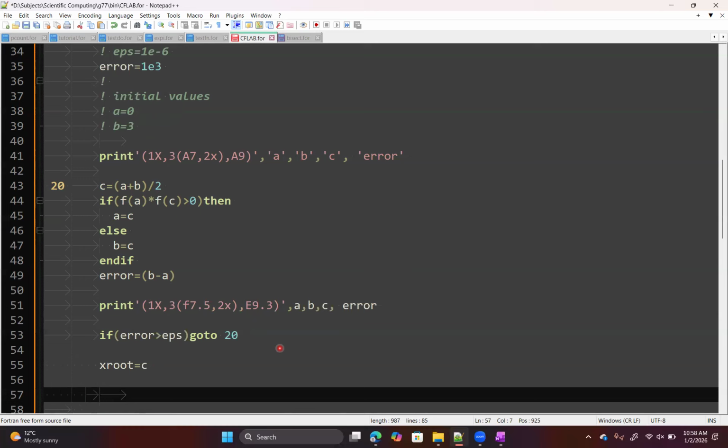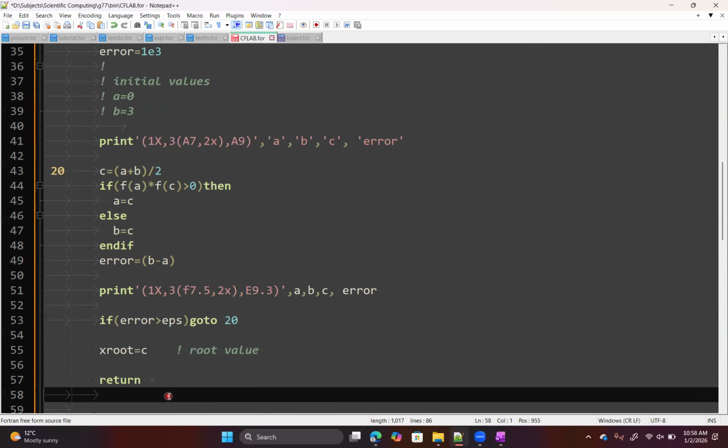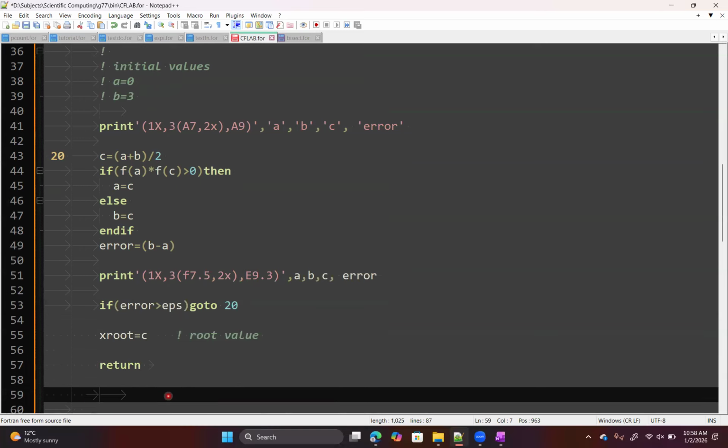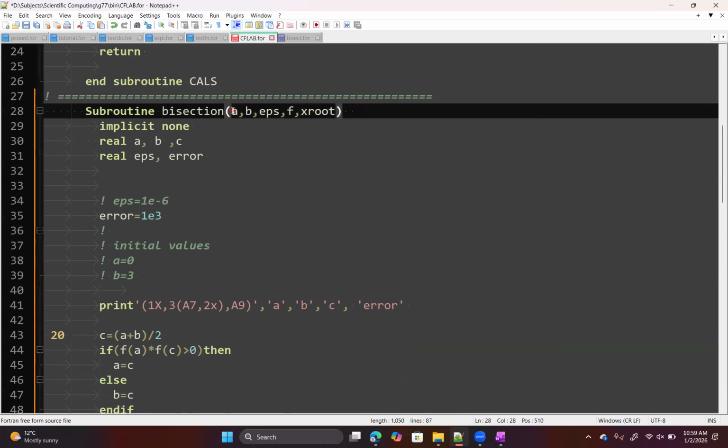And then I have to have the statement return, right? This is the root value. This has been stored. Now I have to write the end subroutine bisection, right? So a subroutine has the input and output arguments written all here, right?